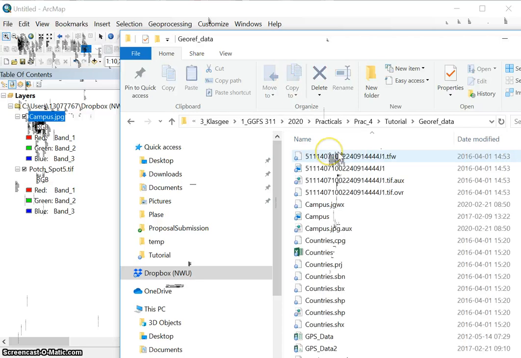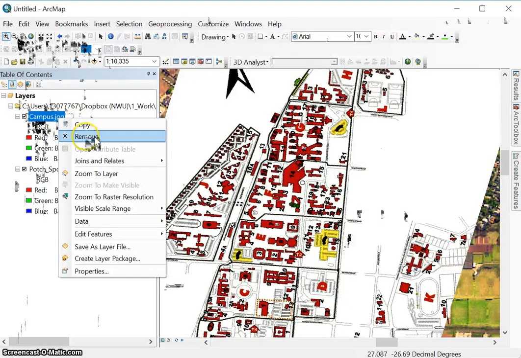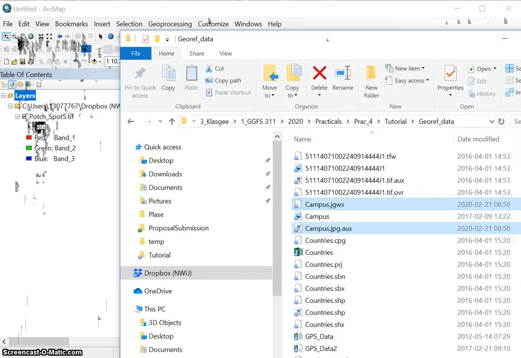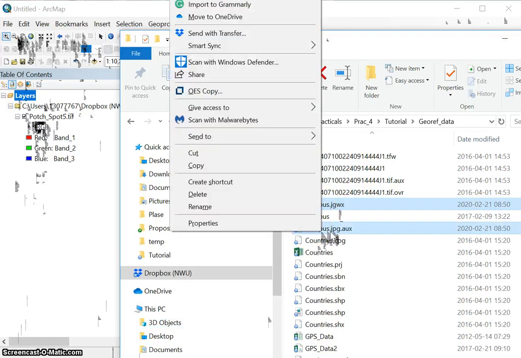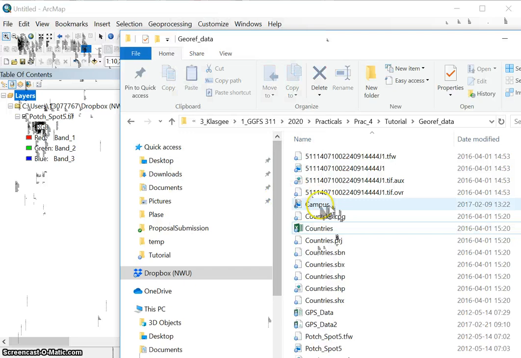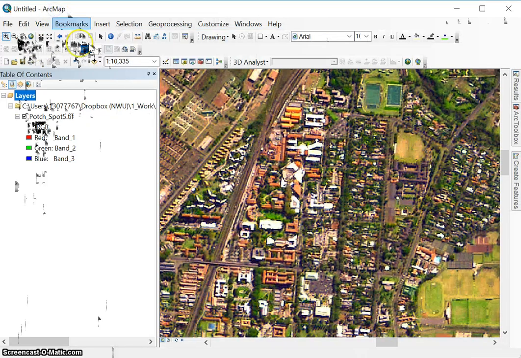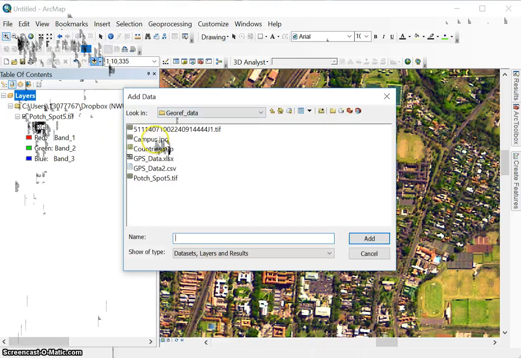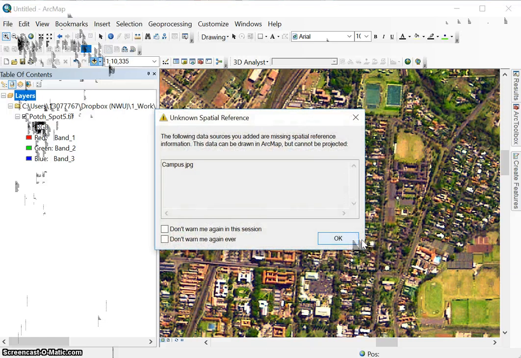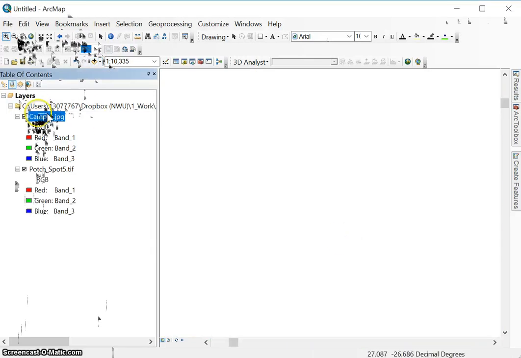Okay, so the georeference data. So you can see now for campus, 2 files. There's the original JPEG, but there's this OGG file and this JGWX file. So that's the spatial reference information. So look what happens if I remove that. I go back to this folder, I select those two, and I delete them. And now I only have the campus JPEG again. If I add it again, there I get my issue, and we're back to square one.